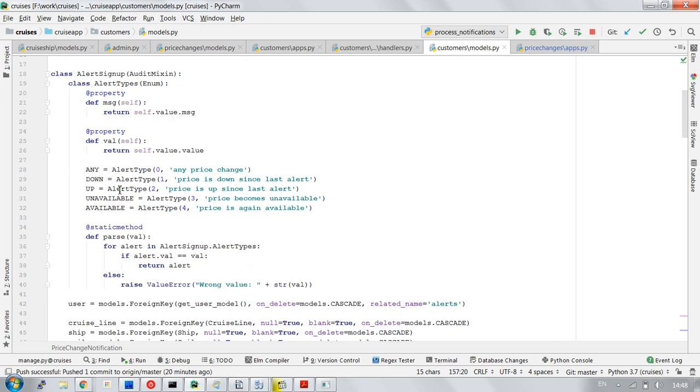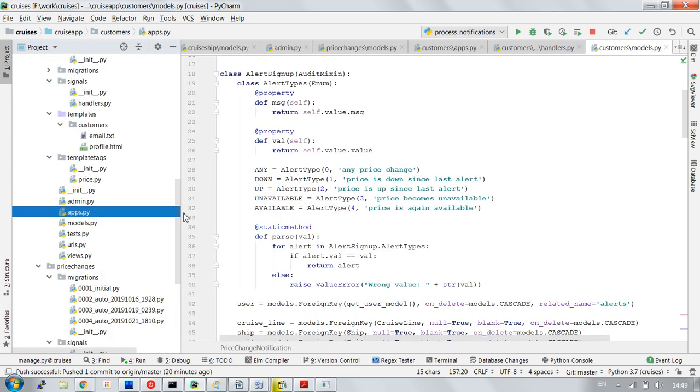So let me show the next step of the customer notification. When the price is changed, at first the price change data model is created, and next the price change notification model is created for every alert signup. Then we need to update clients with emails or SMS, etc.